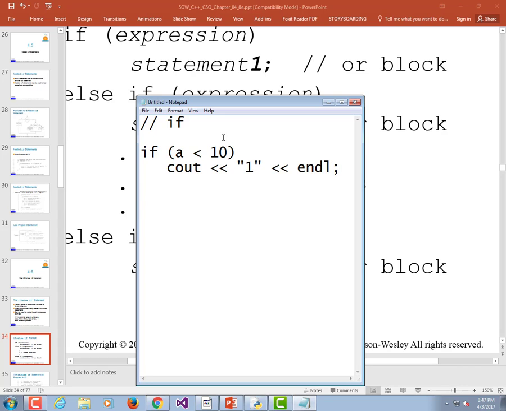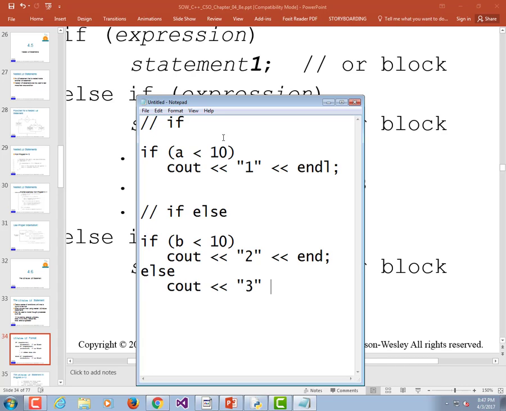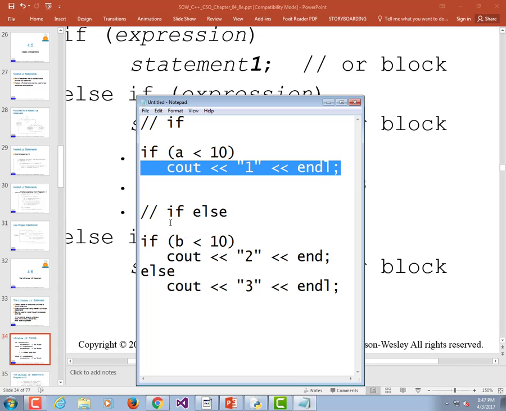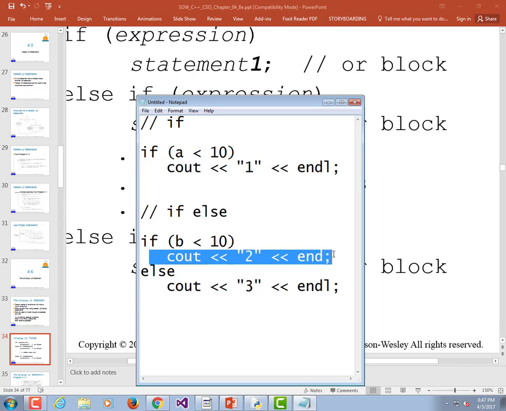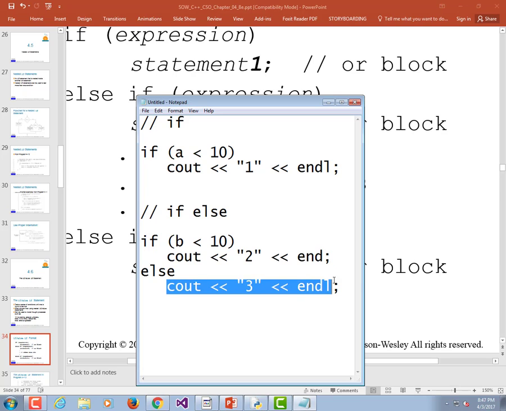If else. If B is less than 10, cout 2, else, cout 3. And then there's if, else, if. That sets up something that is either on or off. It either happens or it doesn't happen. This sets up a two-case situation. If this is true, we do one thing. If it's not true, we do something else.